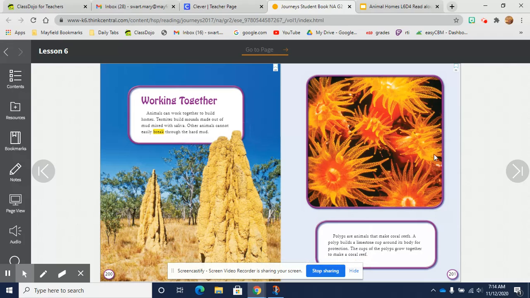Now we learned that animals build their homes and use their homes to help them with a few different things. When we began reading, one of them was to keep them safe from predators. We can learn here on this page and make the connection that they build these mounds because other animals cannot easily break through the hard mud. So that's a perfect example of how they use their shelter for safety.